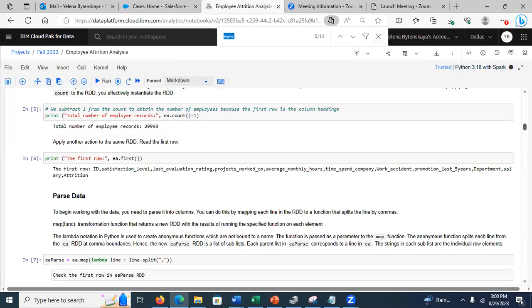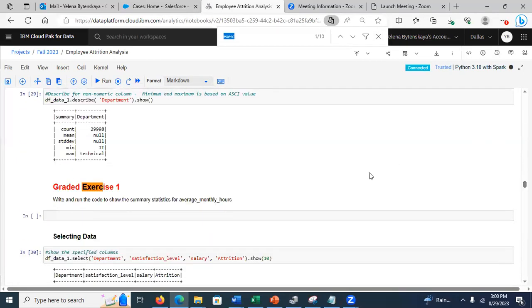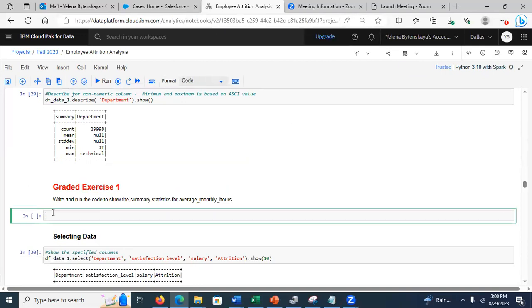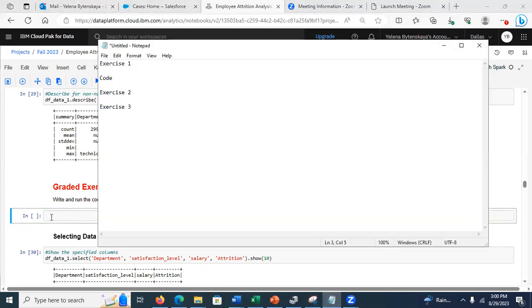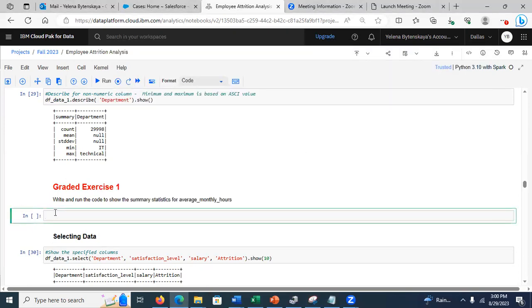It says where to put exercise code. So you can search for exercise in the browser, right? This is the exercise. So you're gonna go to your notepad and you're gonna copy this code for the exercise in here. You're gonna do the same for all exercises.